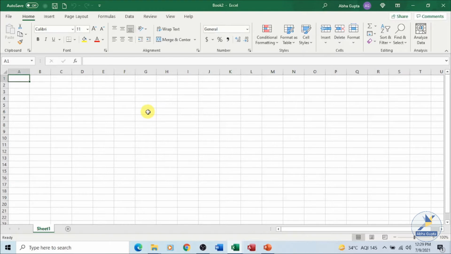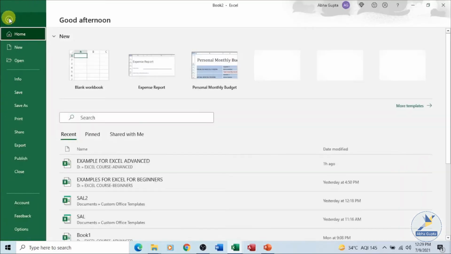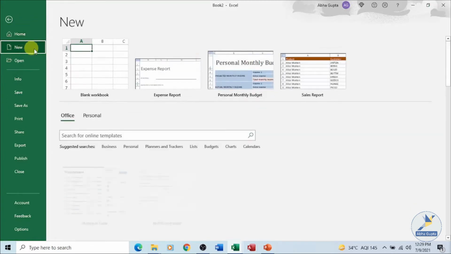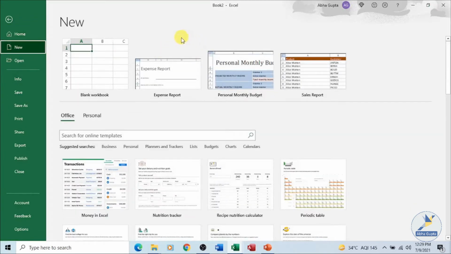Or if we have created something, we can save it in the form of a template for future use, or for further use over years, and again we can make use of the same template. So we have a blank workbook over here. We just have to click on File and New. The moment you click on New, you are taken to the Backstage view.